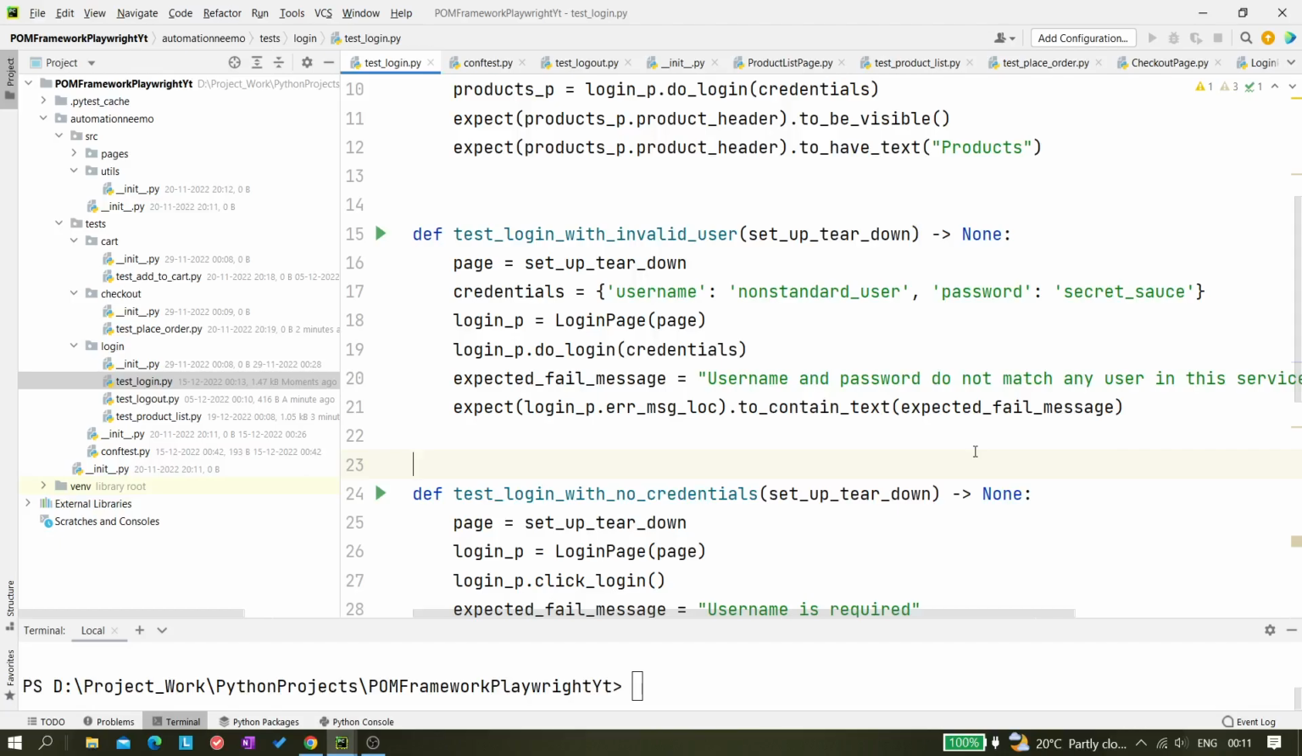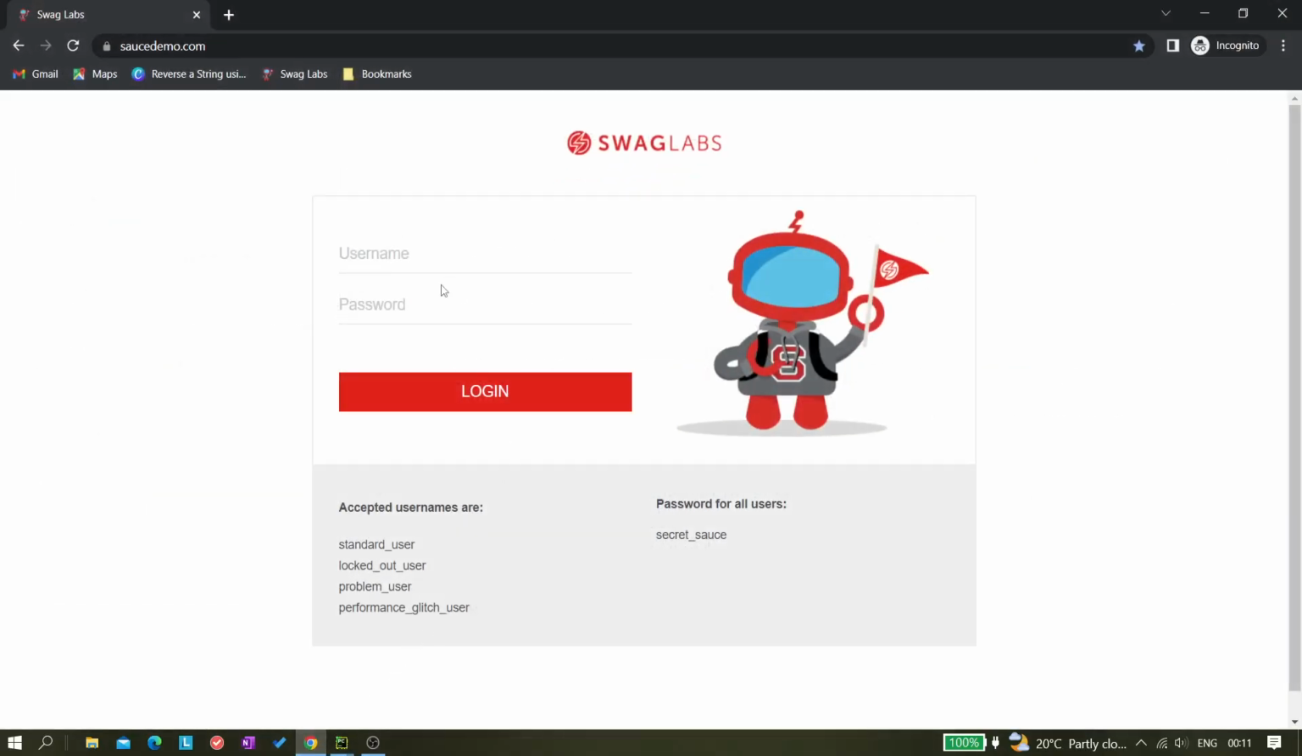So today in this video we'll be continuing with the POM framework part, and in this part we'll be doing one end-to-end scenario. For that I am again using the same website, that is saucedemo.com, and I'm logging in as the standard user. So let me log in and first explain the scenario.